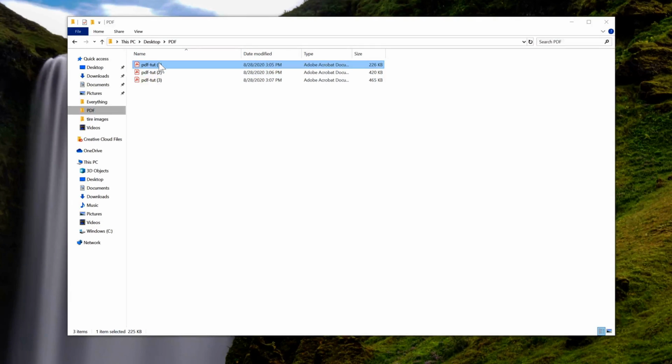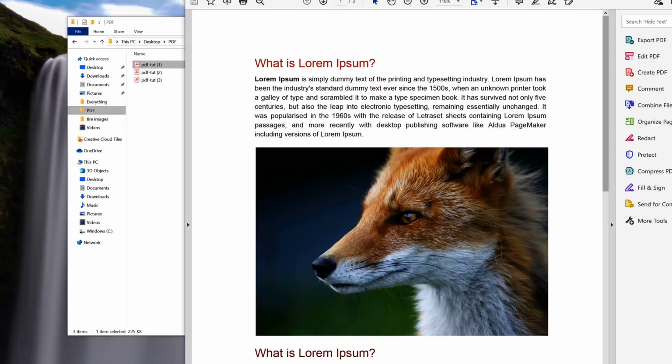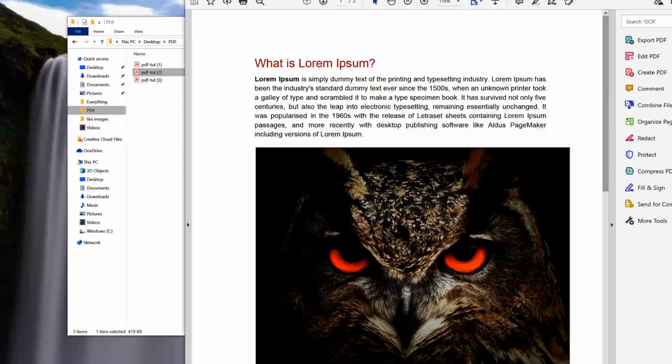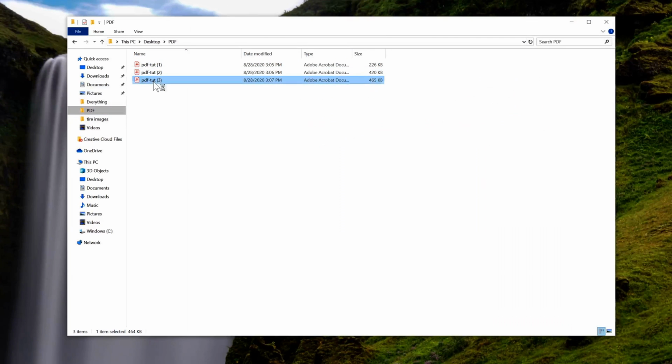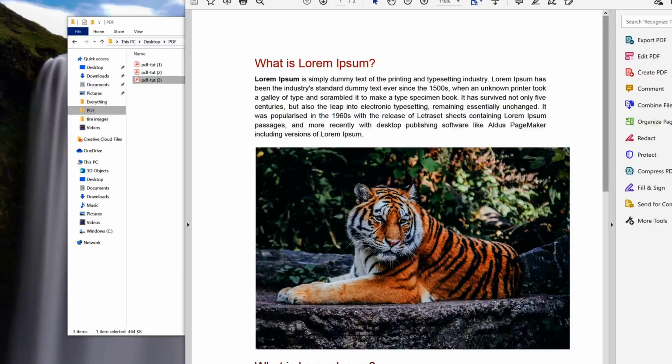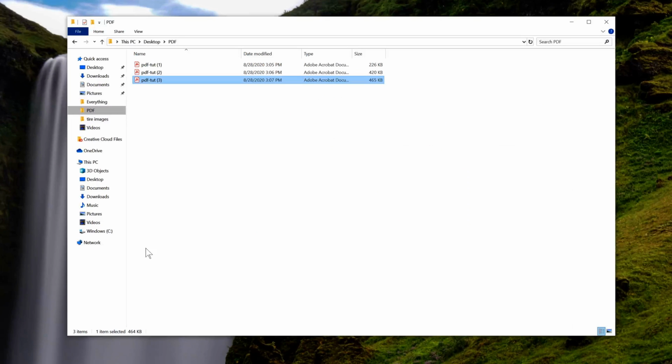You can see I have three PDFs here, each with a different image. The first one is a fox, the second one is an owl, and then the third one is a tiger. And that's just to show you how they're different PDFs so that once they're merged, you can see them all together. Now, something important that I do want to share with you: make sure that you have all the PDF names in alphabetical or numerical order before you use this method, okay?